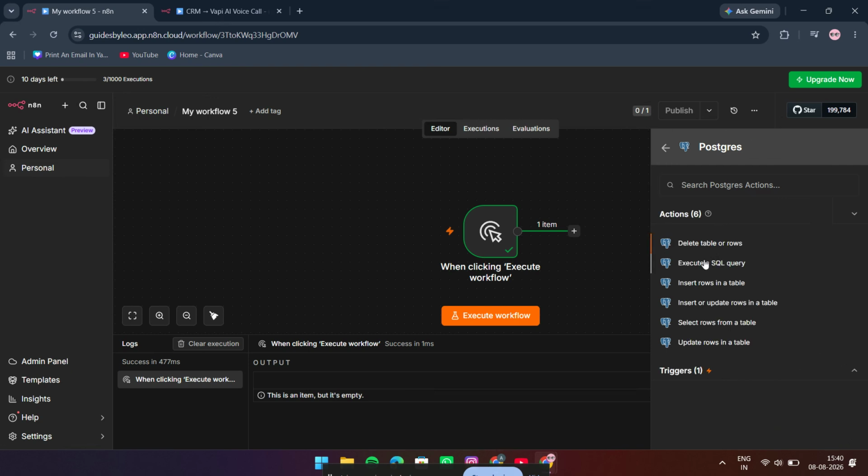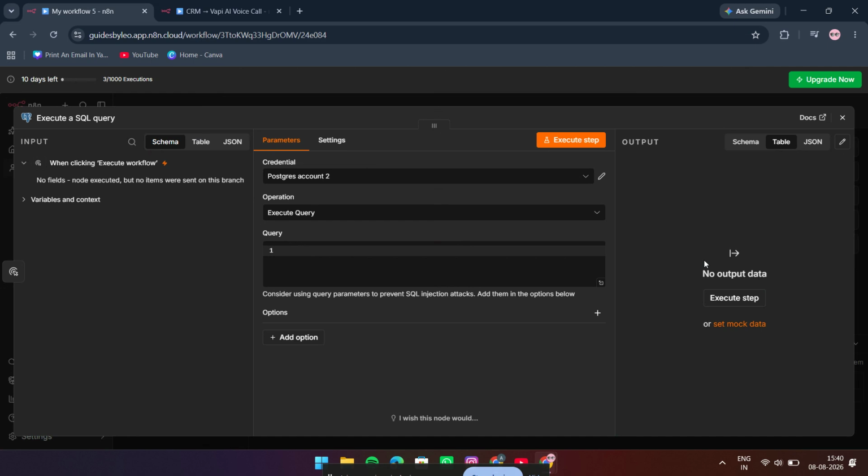This is the option you want when you need to run a custom SQL statement, such as selecting data, inserting records, updating rows, or deleting entries. It gives you direct control over the query that gets sent to the database.